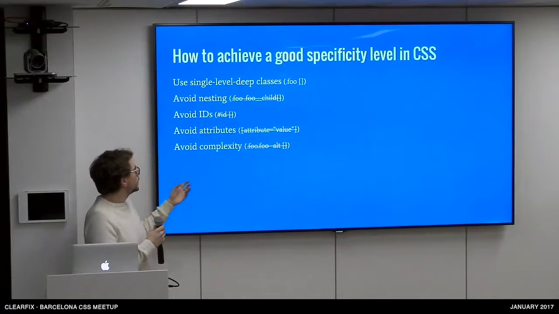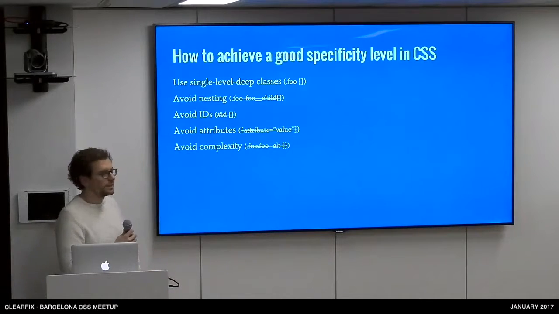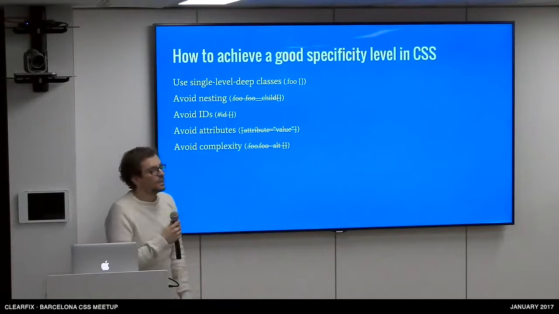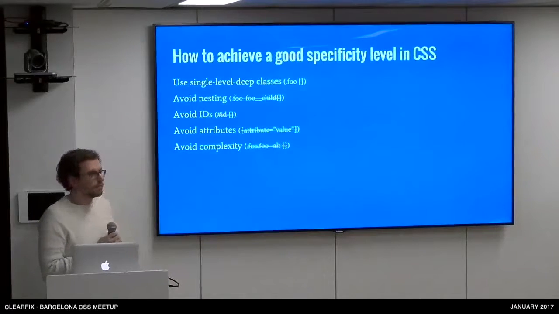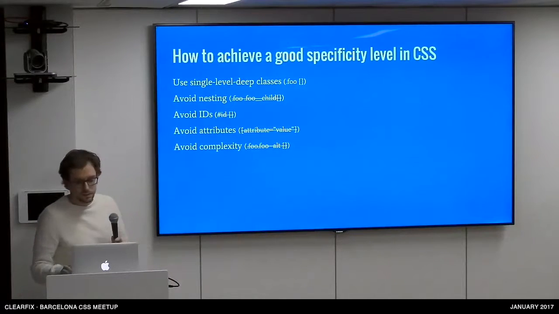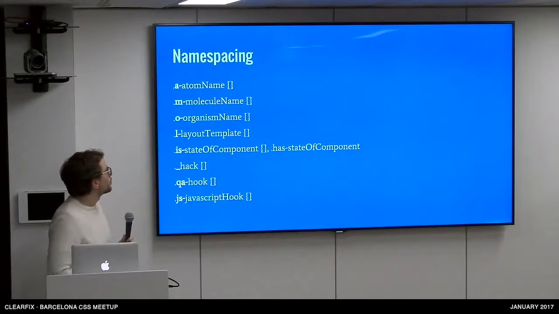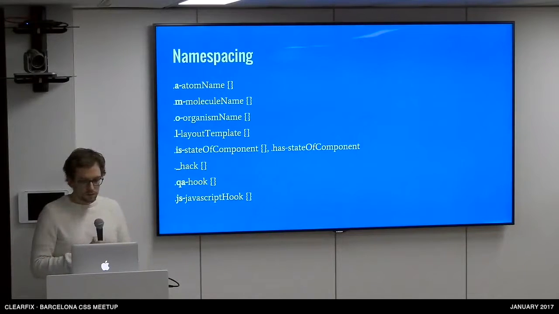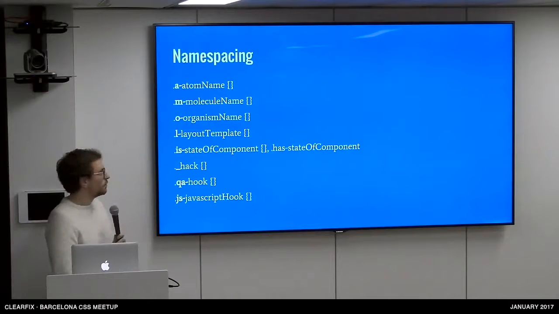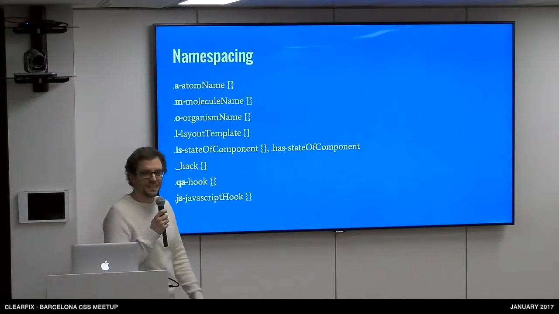Avoid IDs, avoid attributes, avoid complexity, everything. Just try to use single level deep classes. You can nest it, but try to avoid it. And whoa, it was too fast.